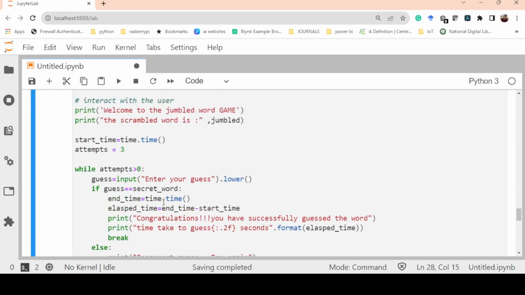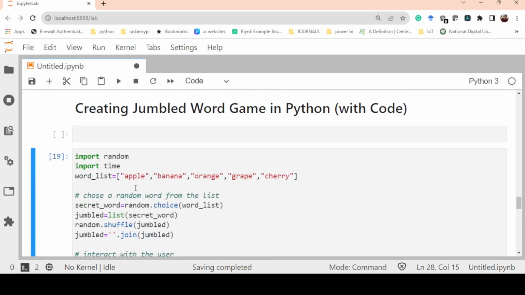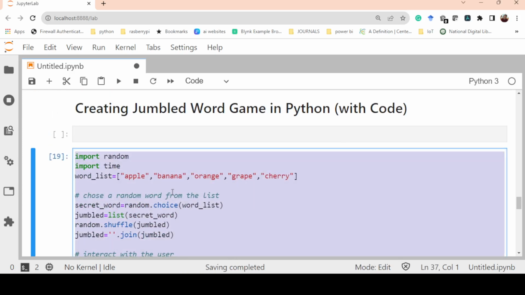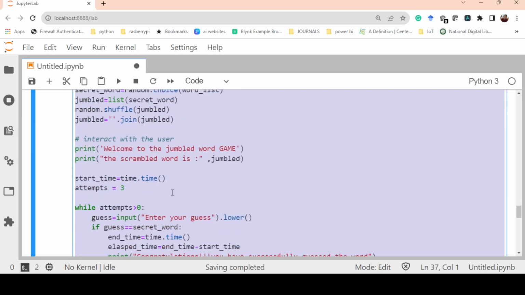So like this, you can create a simple code. I'll copy this code and paste it in the description. A simple game for the jumbled word game.